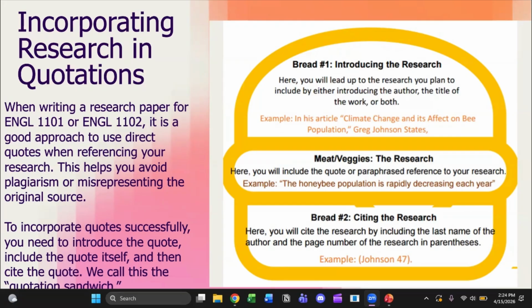So far we have: in his article, Climate Change and Its Effect on Bee Population, Greg Johnson states, quote, the honeybee population is rapidly decreasing each year, end quote. So now we need the last part of our sandwich, which is the citation for the research. Here you will cite the research by including the last name of the author and the page number of the research in parentheses at the end of the sentence.